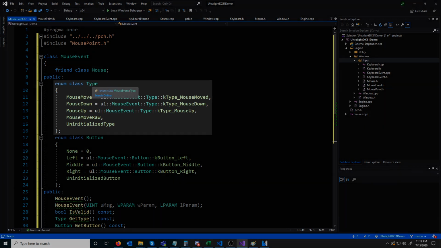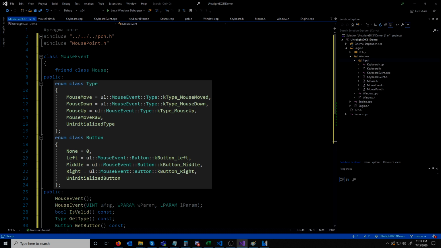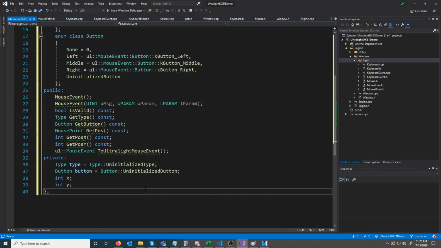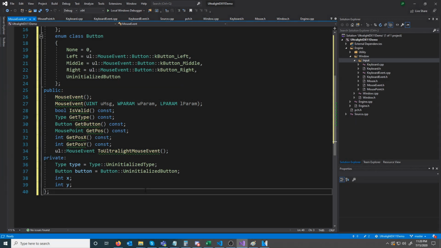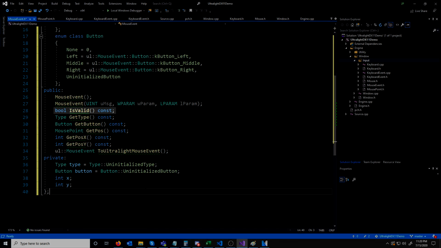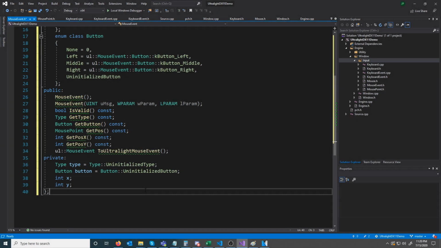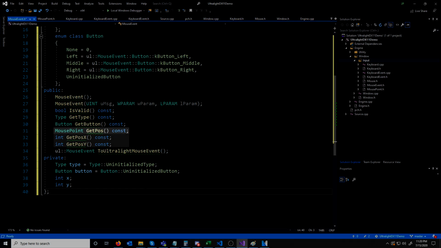We're going to store the type in the button, and this is going to be one-to-one comparisons with the Ultralight implementation of the mouse event type and mouse event button enumerators. We are going to have the default constructor, which will create an invalid mouse event, and then we are going to have the constructor that we expect where we pass in the message and the parameters from our window proc callback. Just like the keyboard event, we'll have functions for checking if it's valid, getting the type, as well as getting the button. We will also have getters for getting the position and getting the X and Y position individually, as well as converting this mouse event to an Ultralight mouse event.